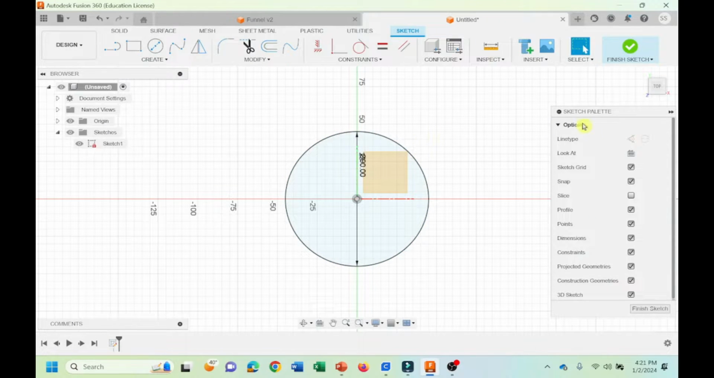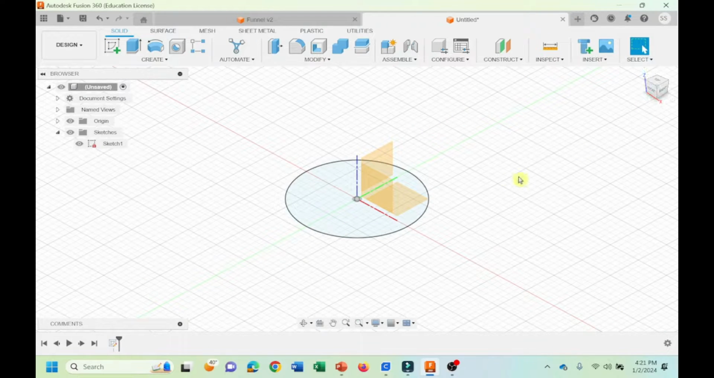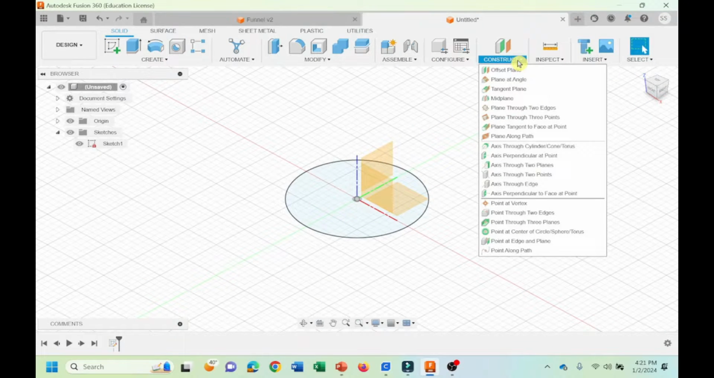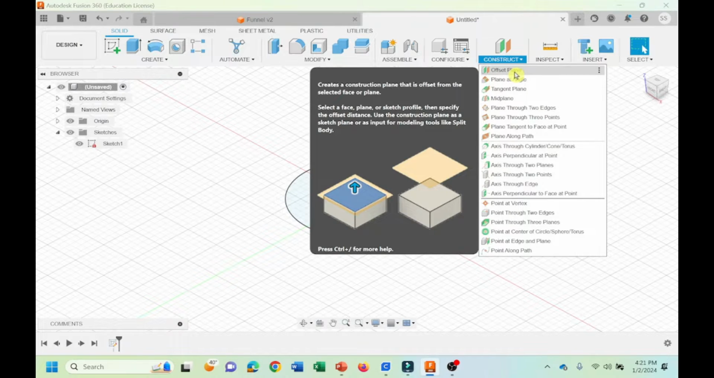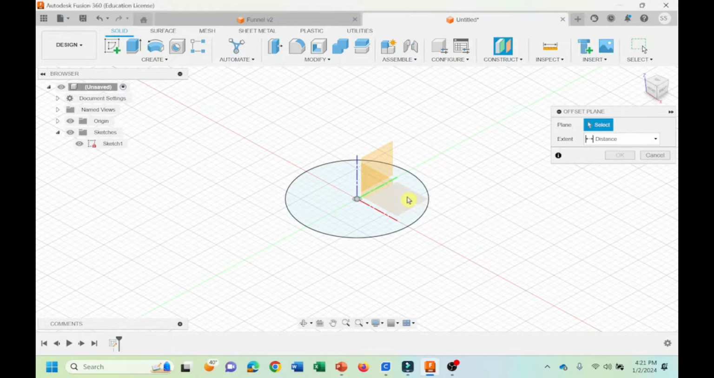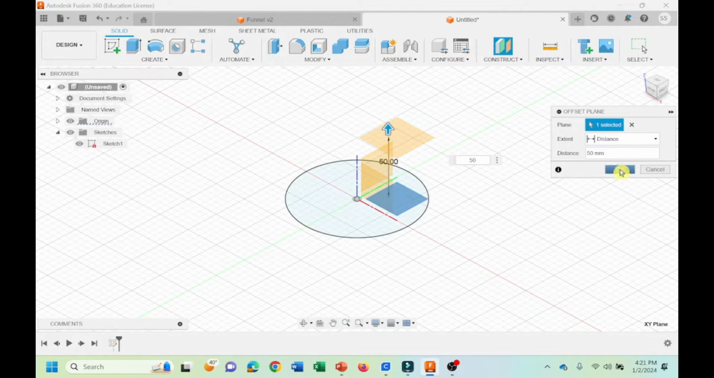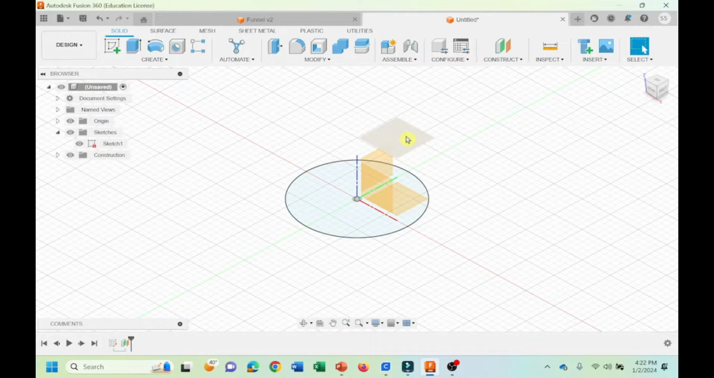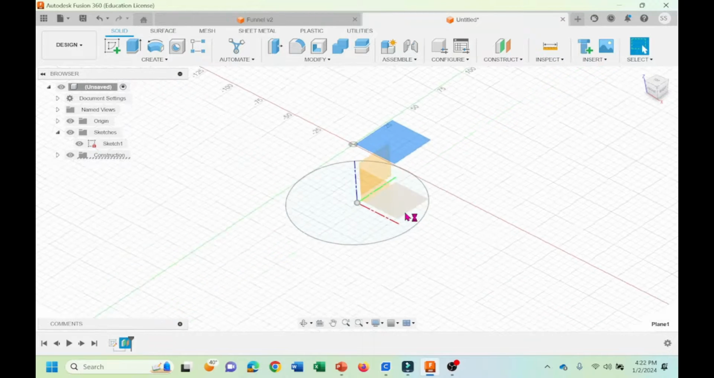Now I'm going to finish this sketch and use construct, offset plane, and choose YX. I'm going to have another surface which is a 50 millimeter offset from YX. So this is the 50 offset plane. Now I say okay. Now I have this plane here, so I click on that and create a sketch on it.